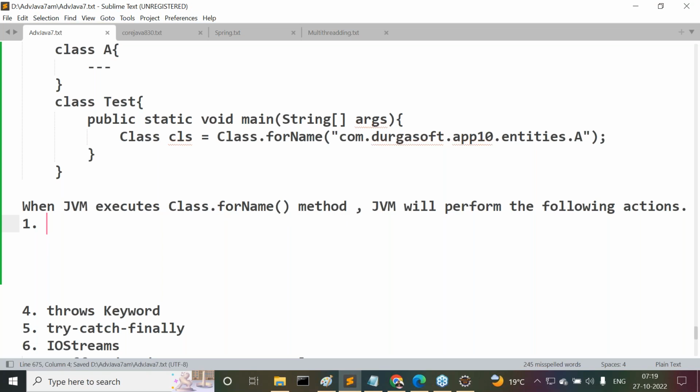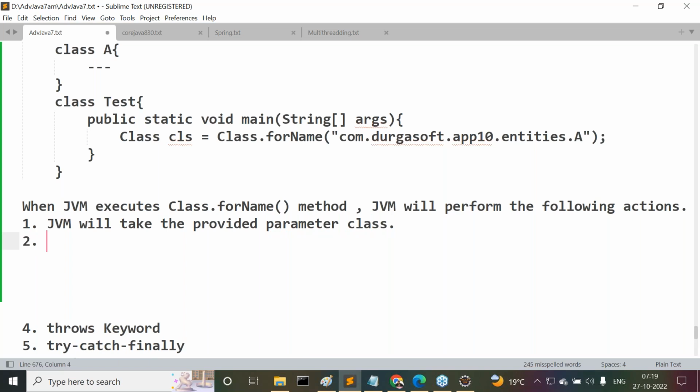The very first point I'm telling you: for the forName method, what is the parameter? The parameter is com.durgasoft.app10.entities.A. First, JVM will take the provided parameter class. And then what next here? JVM will take the provided parameter class. After that, what is the next point we have to understand?